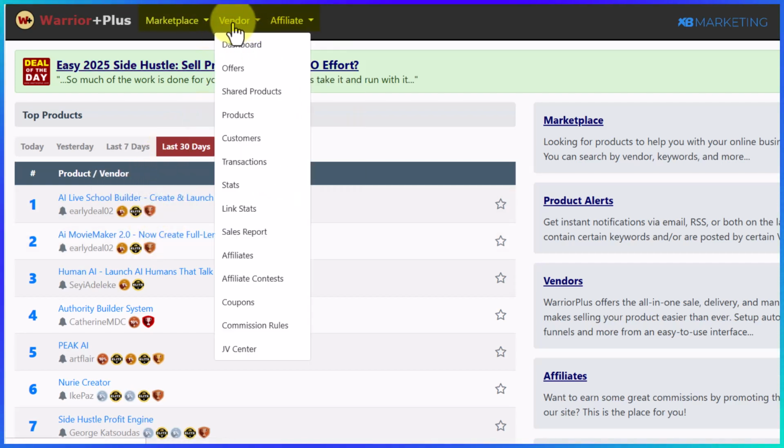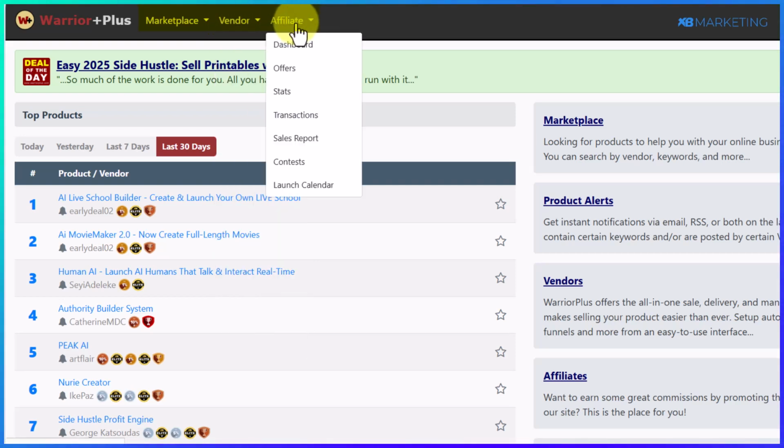Once you come over here, as you can see, there's the marketplace section. There's also a section for vendor, and another one for affiliates. This section is where we are going to be focusing, because we are going to be promoting other people's products on Warriorplus to make money on this platform. So you want to come over to the affiliate section and click on offers.